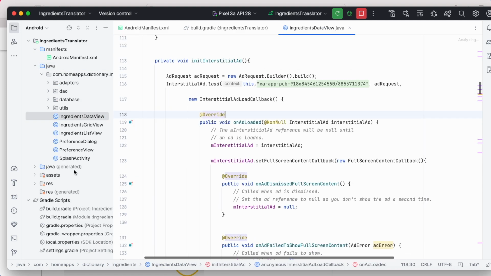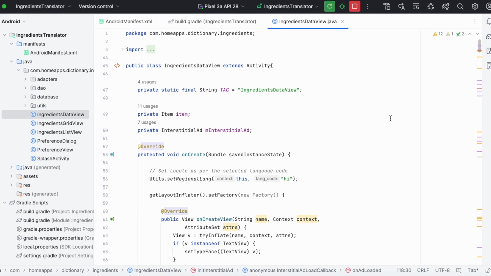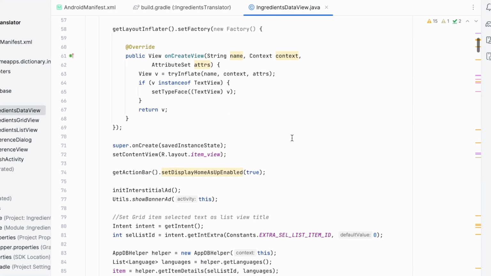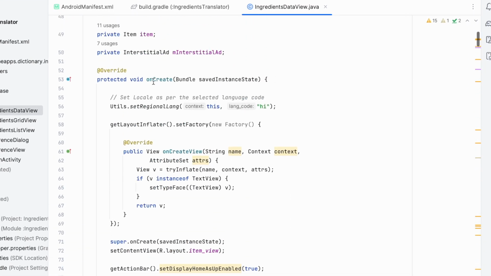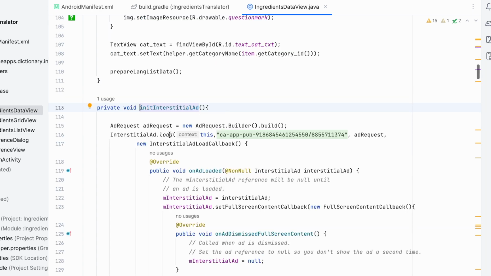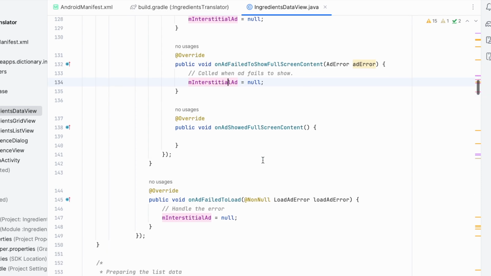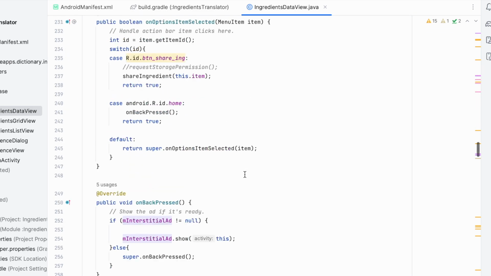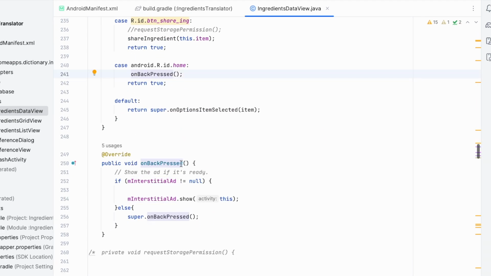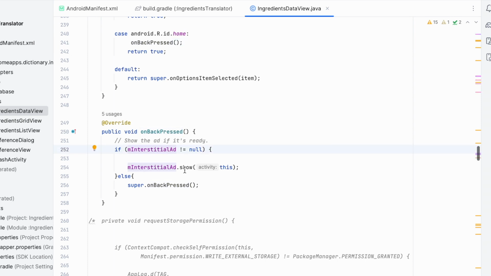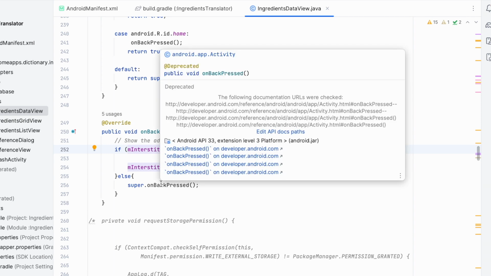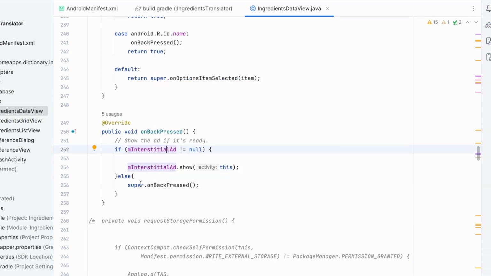Go to that particular activity where you are implementing the interstitial ad. So in the onCreate method, I am loading the interstitial ad. And on loading the ad, setting the full screen content callback for the ad actions. And on clicking the back option, I am checking for interstitial ad not null, then show the ad. Or if it is null, simply go back to the previous activity. So this much is correct, but on closing the ad, it has to go back to the previous activity.